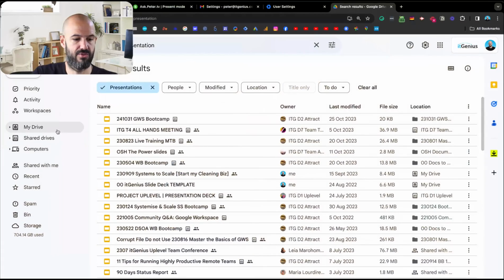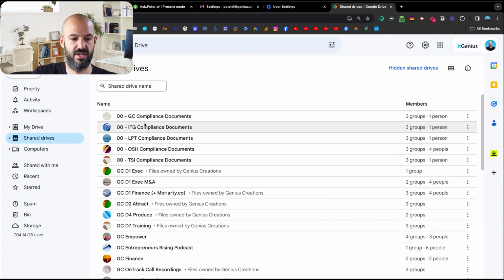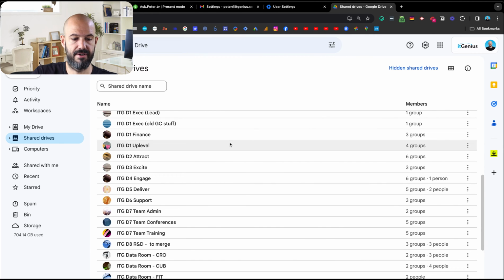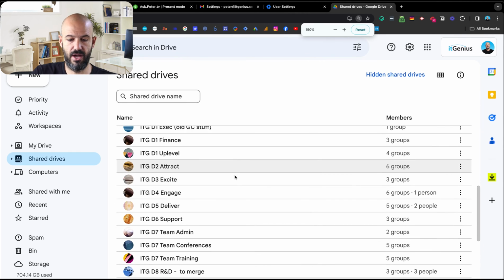So my example of that is in my shared drives. I'll open up my shared drives on the left-hand side, and you can see where I've got all of the different areas of the business, and they each have their own shared drive.